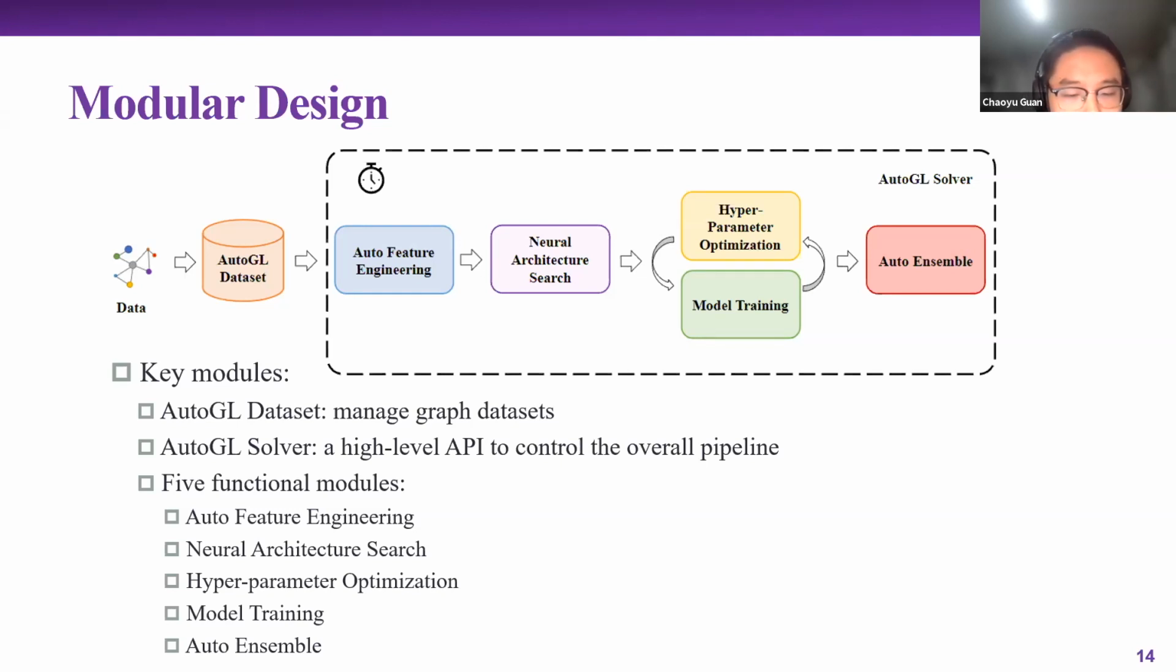Then, an additional 5 functional modules are maintained to provide finer-grained AutoGL tools, namely auto feature engineering, neural architecture search, hyperparameter optimization, model training, and auto ensemble, which was introduced earlier. In the following, I will introduce in detail every part of our AutoGL, including the supported algorithms.